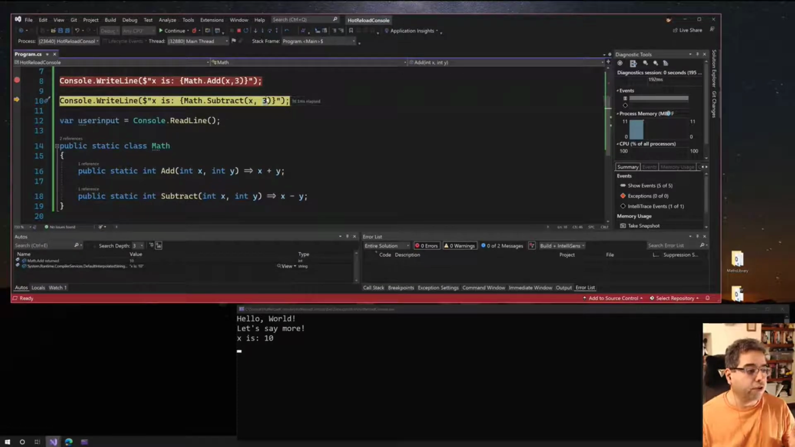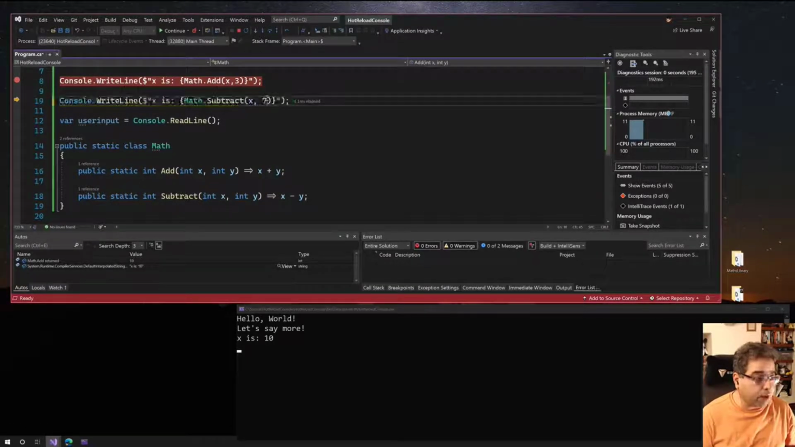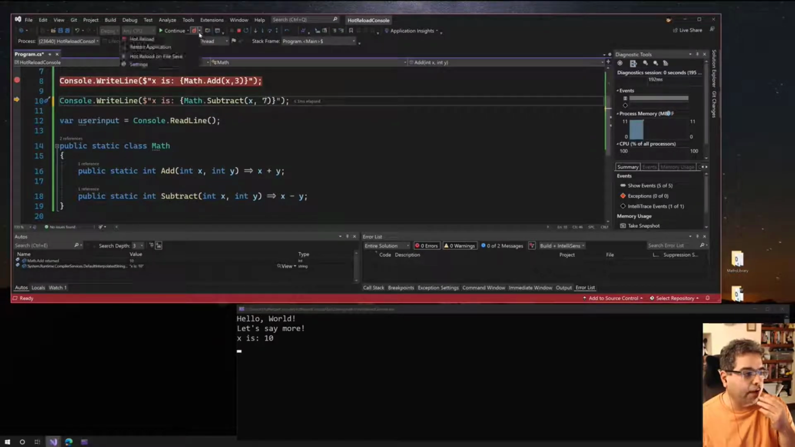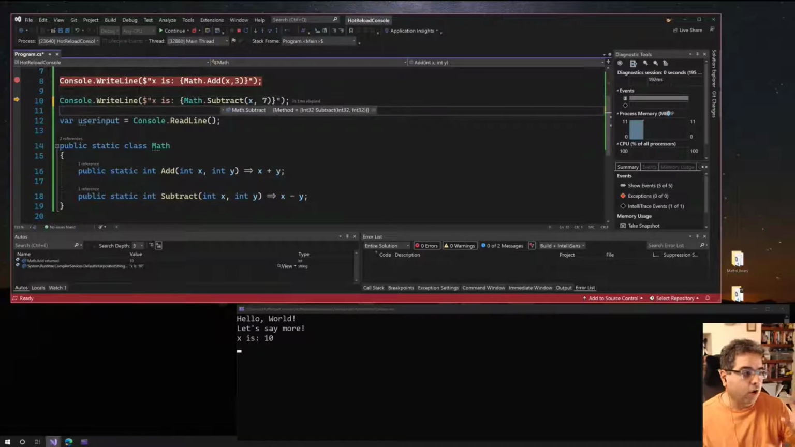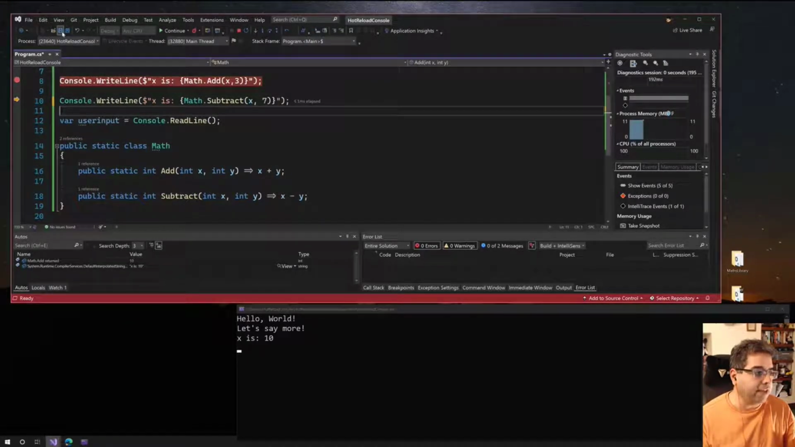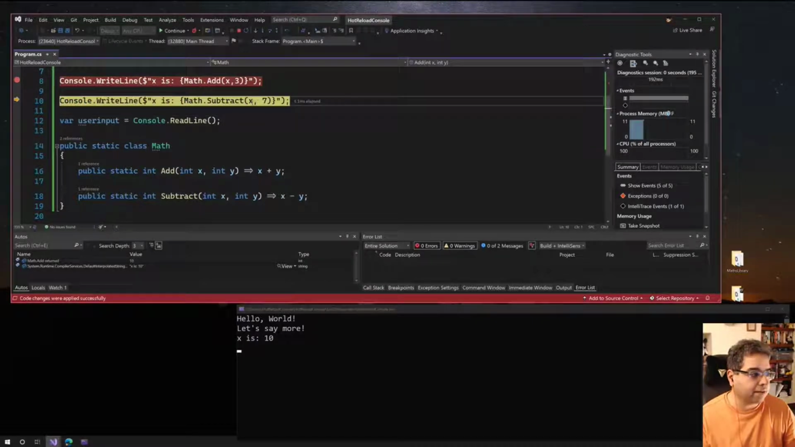So what I'm going to do is just right here, I'm going to say that the second argument is 7. So 7 minus 7 is going to be 0. Well, the breakpoint went away, but the arrow's still here. And I did have hot reload on file save checked earlier. So all I'm going to do is hit the save button. I could also hit Control S.